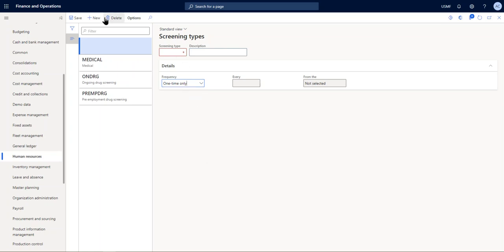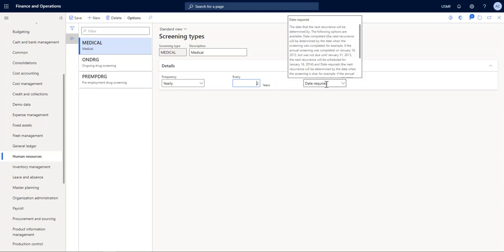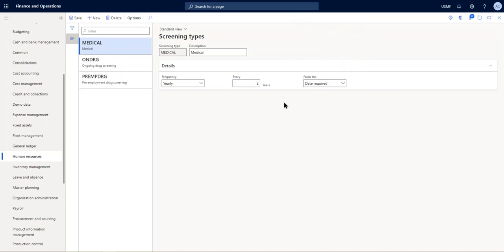And once you, well, let me delete this. Once you select the frequency and save it, you would have this text box appear. In this case, we need to do a medical screening on a 2 year basis. And the date is required. So when we select this screening type for an employee, you'll get to see in that form the valid date that is applicable to it.